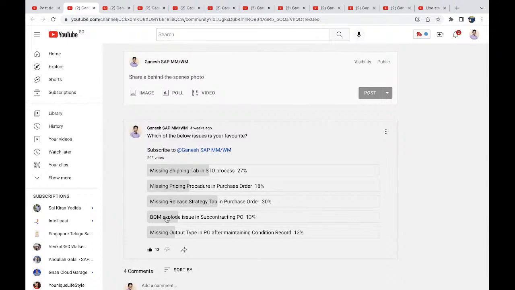BOM explode, yeah, sometimes during BOM creation, if you are not maintaining the data properly during subcontracting PO, when you click on the BOM explode, it may not work.